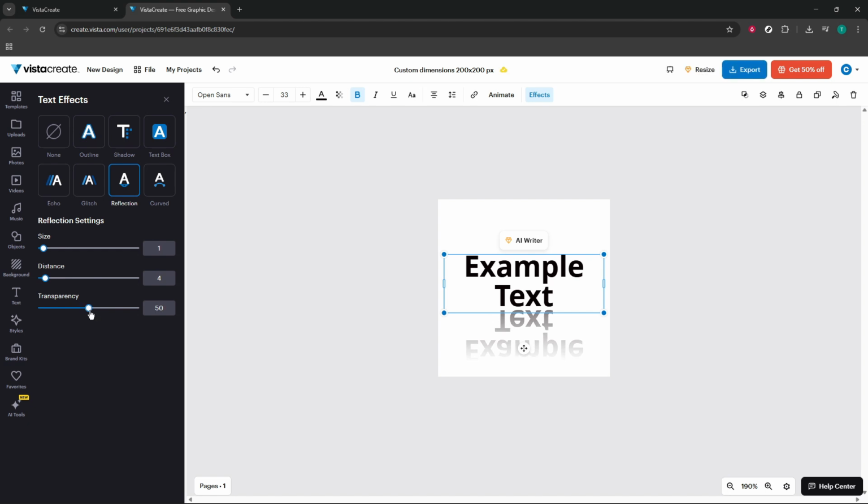Finally, click on Reflection. Use the transparency control to dial in a reflection that complements the overall style. A light, low opacity reflection can add polish without competing with the main headline. Keep it consistent with your layout and lighting.